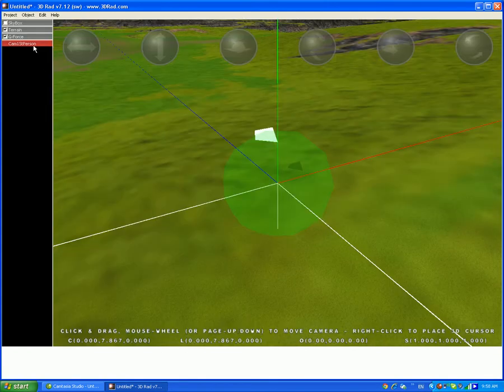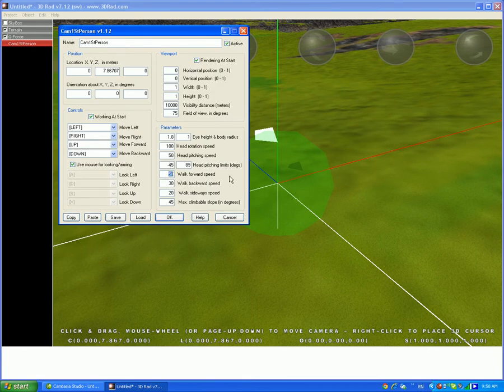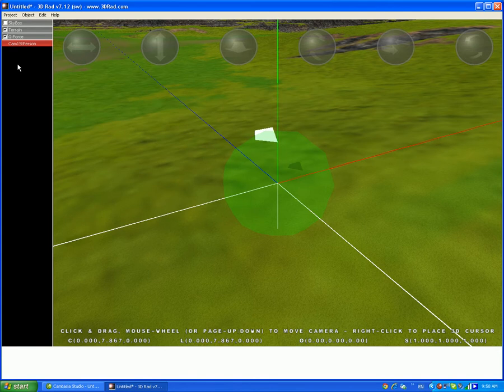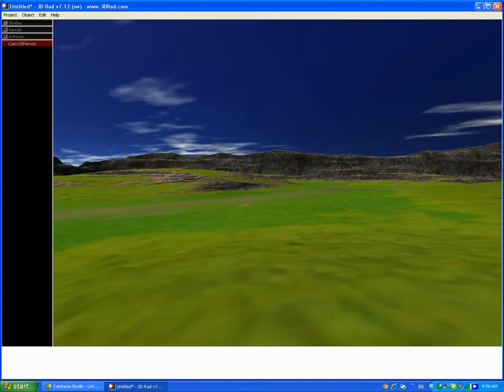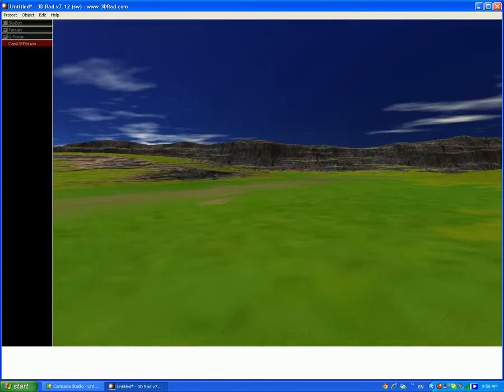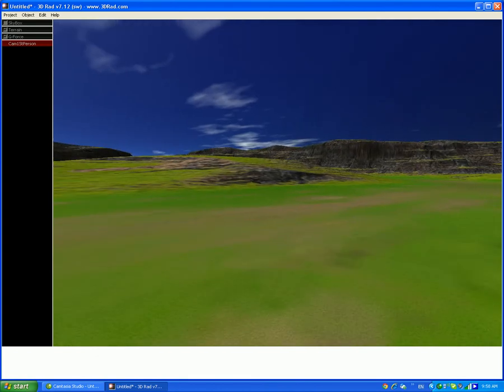I'm going to change the speed of it. Forward speed is going to be 100, and backward speed is going to be 60. Walk sideways speed is going to be 40. And that should be okay. And now, check. Yeah, it's good. It should be fast enough.